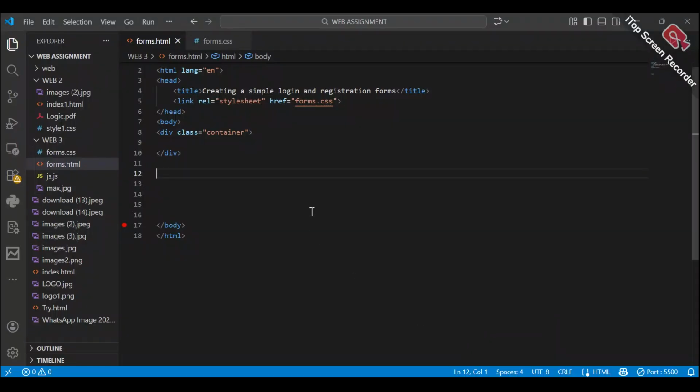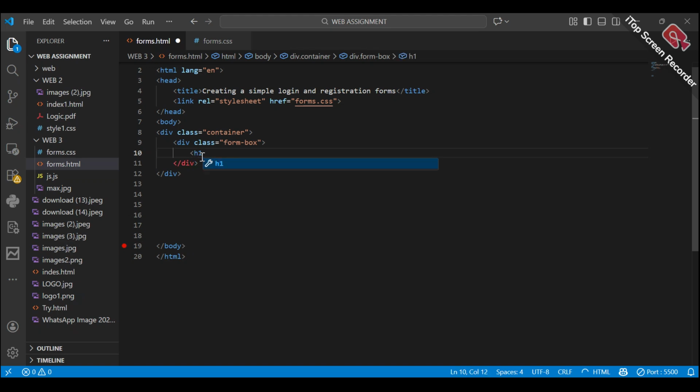So within the container, let's add one div with a class name form box. One div with a class name form box. So let's add a title to the form. We're going to name it sign up.